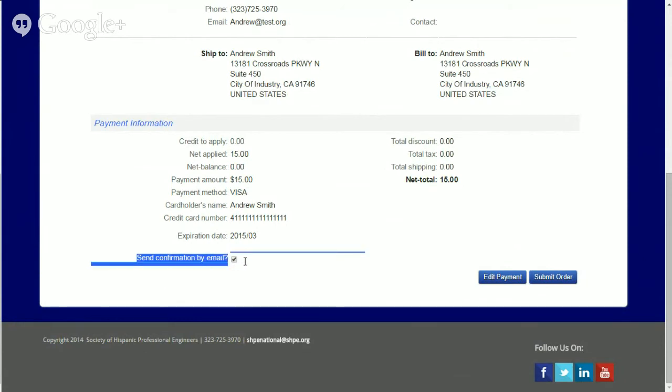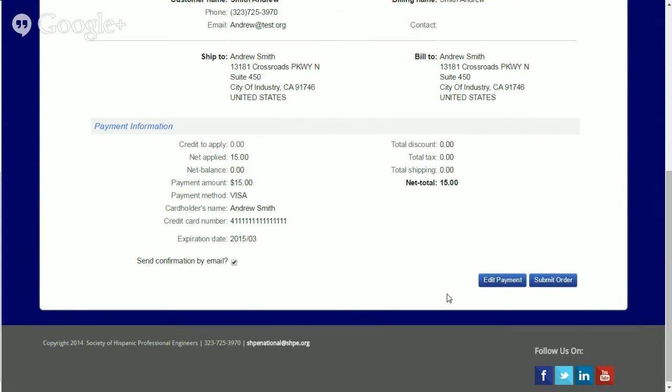Automatically, by default, it's checked to send confirmation by email. So basically, if you want a confirmation email of this transaction, you go ahead and click that box. It's already clicked by default, but if I don't want it, I can just say, you know what, I'm good, I don't need it. I'm going to leave it on. If I needed to make any changes, I can click the edit payment button. If not, I would just simply click submit order.